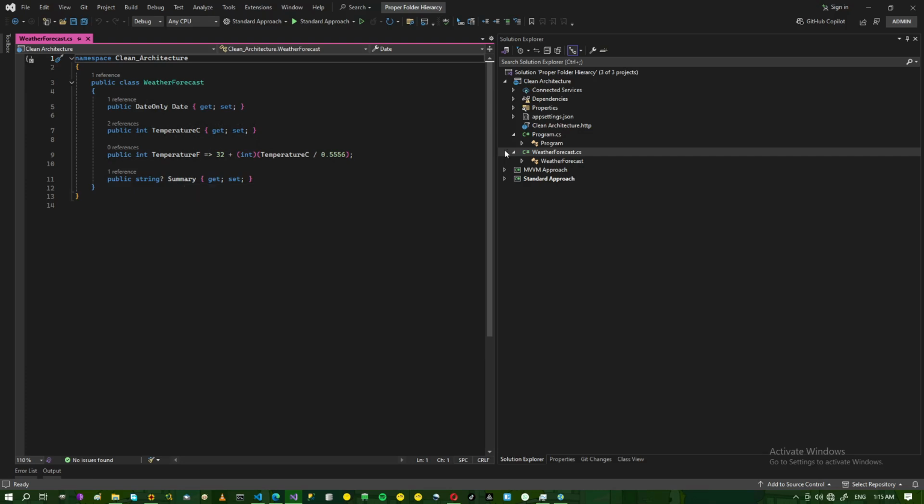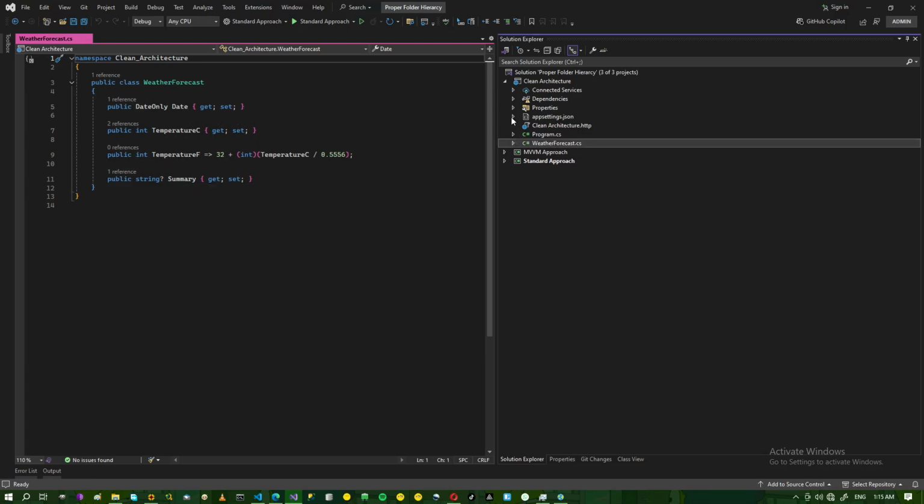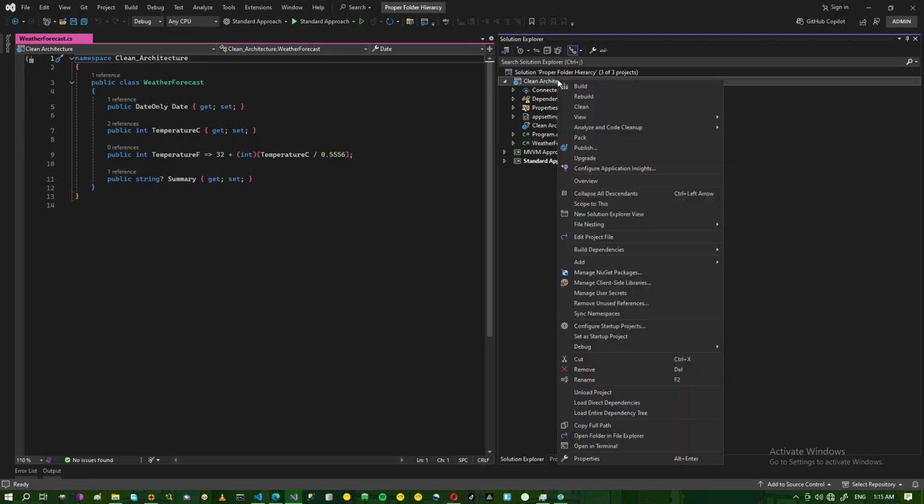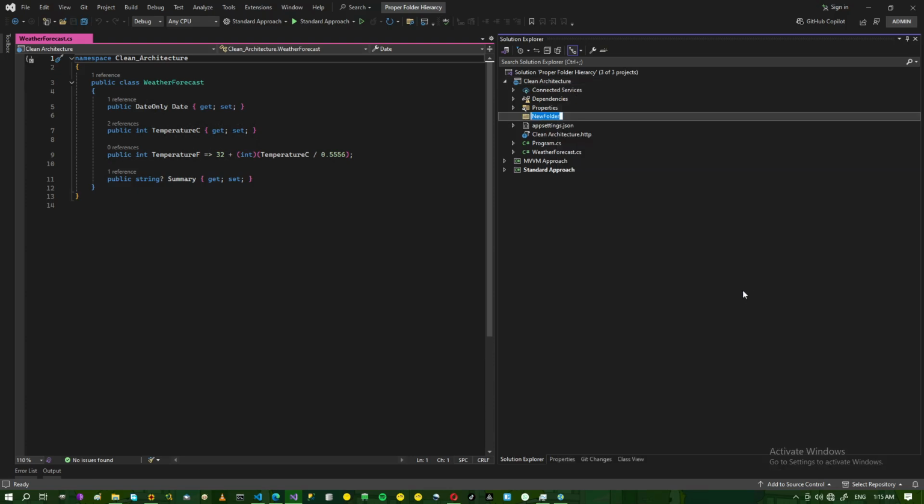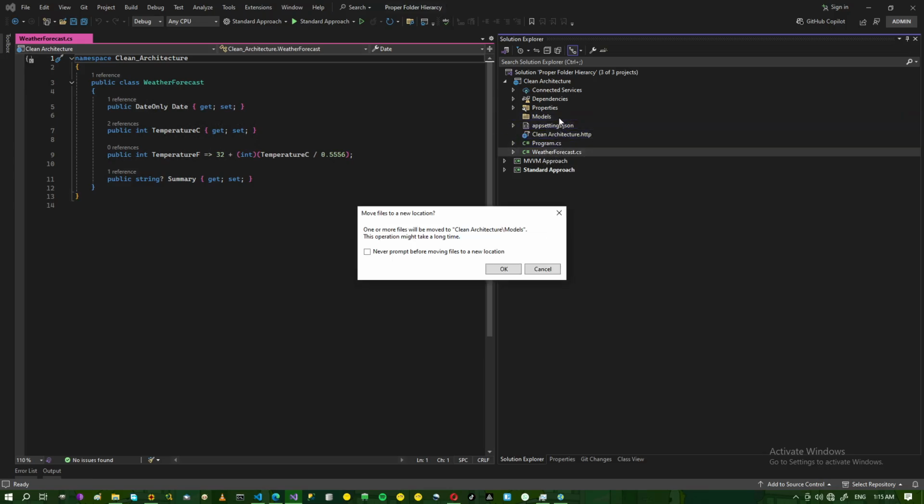Okay, all right, nonetheless, let's get into it. So for clean architecture, we're first going to create the models folder. We'll come here, add a new folder, and call it models. Now what we're going to do is move this into the models folder there.